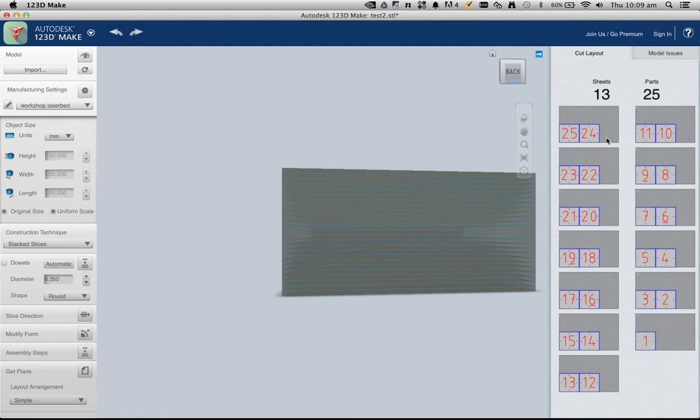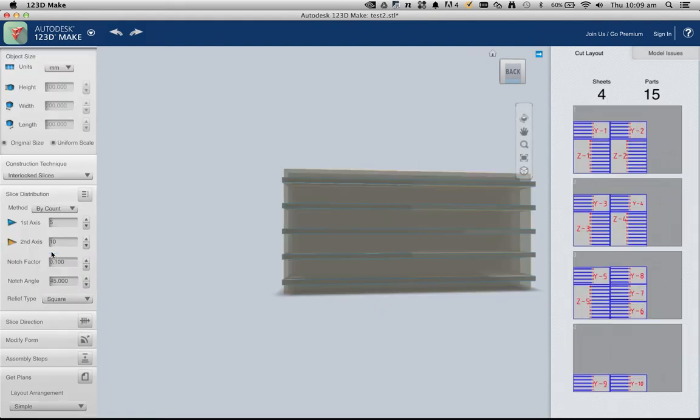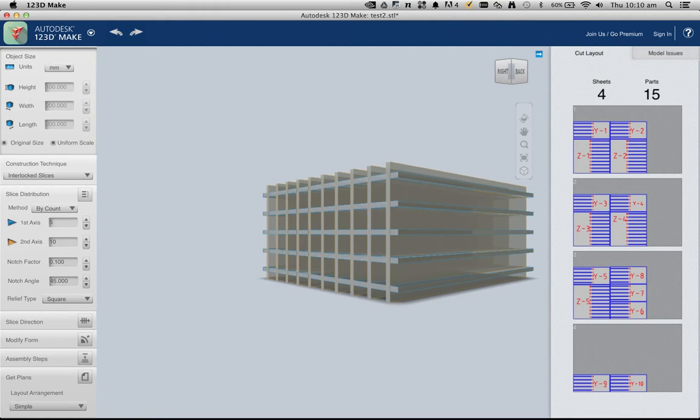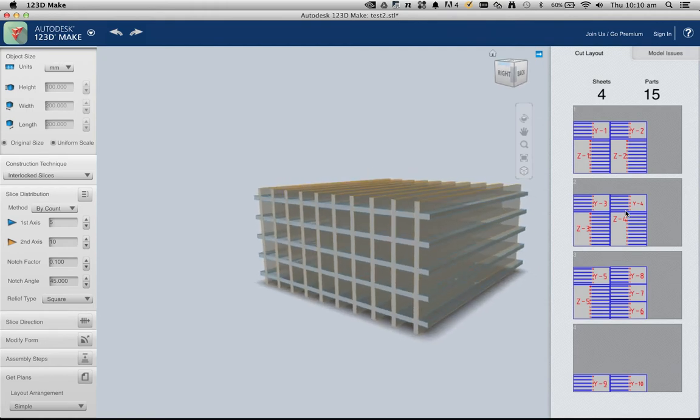So that's just a whole bunch of squares that are the same size. And then interlock slices. This is where it starts to get a bit more interesting. You can sort of see how it's going to chop up your model and how it's going to be constructed. These are kind of slots. So when the laser cutter cuts it out, it's going to cut these slots out of your material so you can slot it all together. So it's pretty cool. It sort of figures this all out for you.